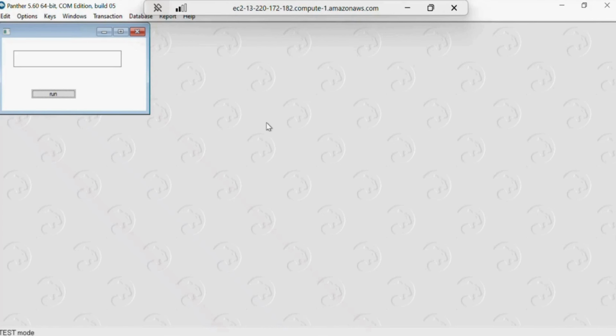So these are the two supported ways of debugging Python in Panther using Visual Studio Code.